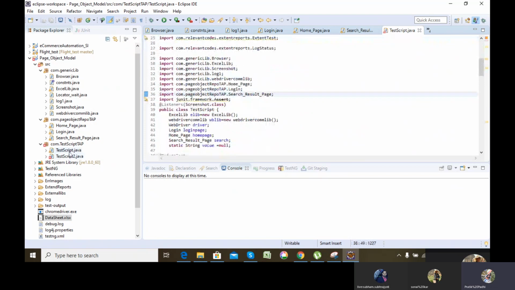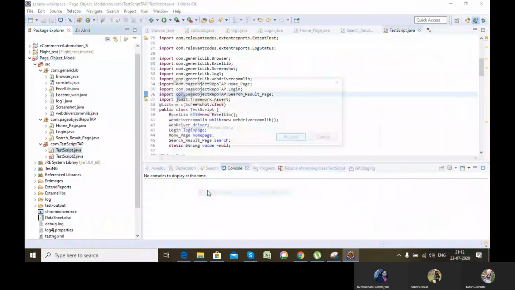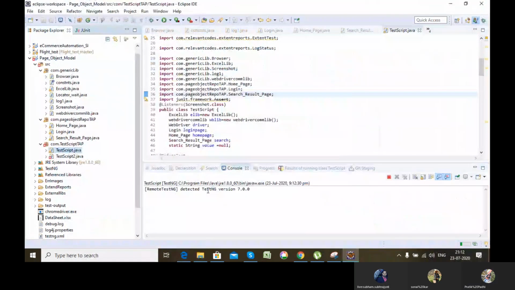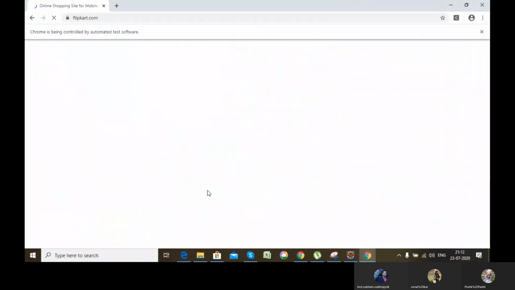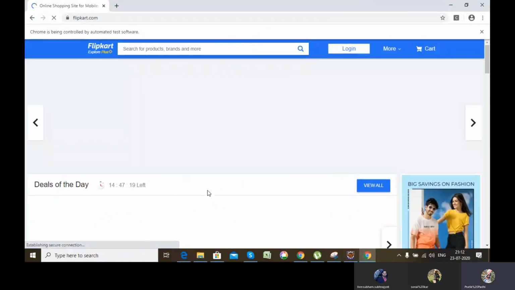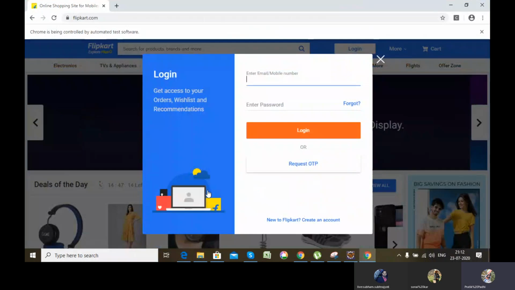Okay. Now I'll run this particular test case. My framework is ready, everything is ready. I'm extracting data from the data set, I am not hard coding it. I'm creating the reports, I'm doing everything. So now I can run the particular test case. You will see we have implemented the framework and our test case will run here.